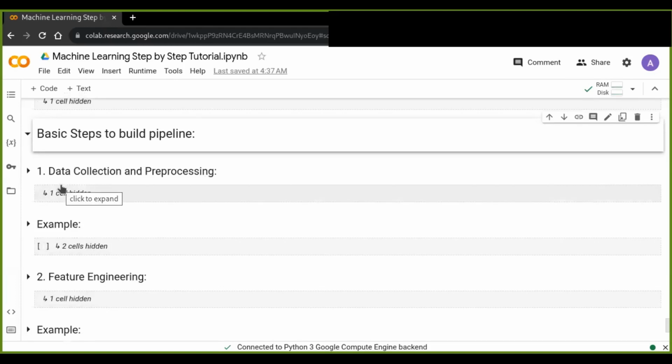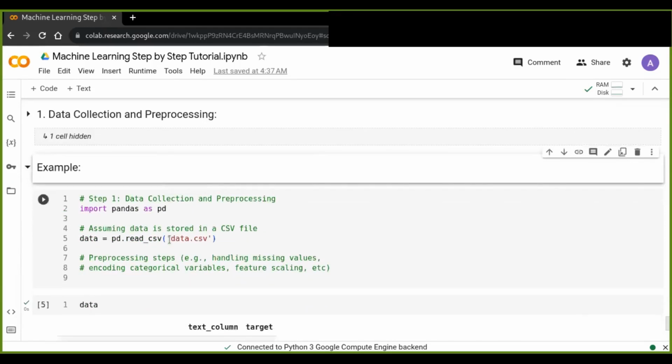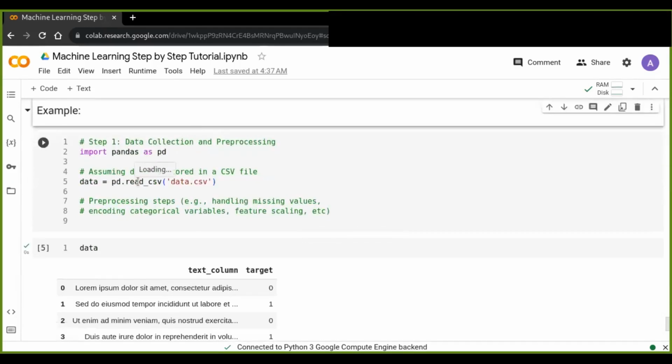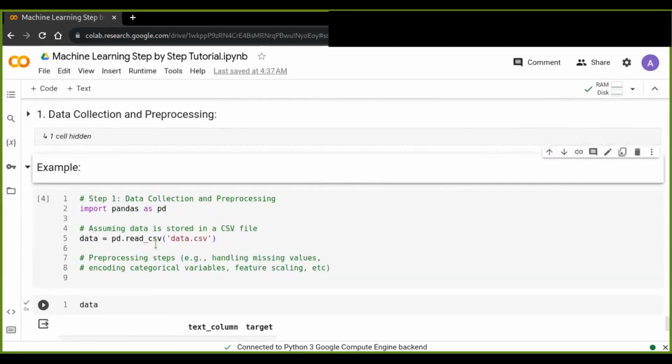In the first step, you obtain data from various sources and pre-process it to make it suitable for training the machine learning model. Here is an example of how you can implement the pre-processing and collection steps. So the first step, assume data is stored in a CSV file and loaded into a pandas data frame. At this stage, you can also go through different steps like handling missing values, encoding categorical variables, feature scaling, etc. And the data cleansing step is also in this step.